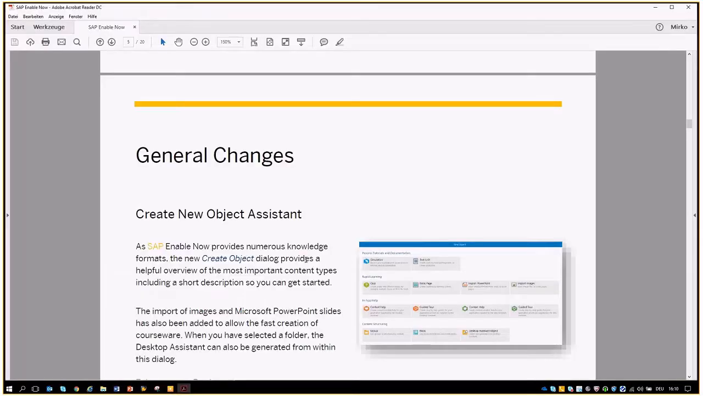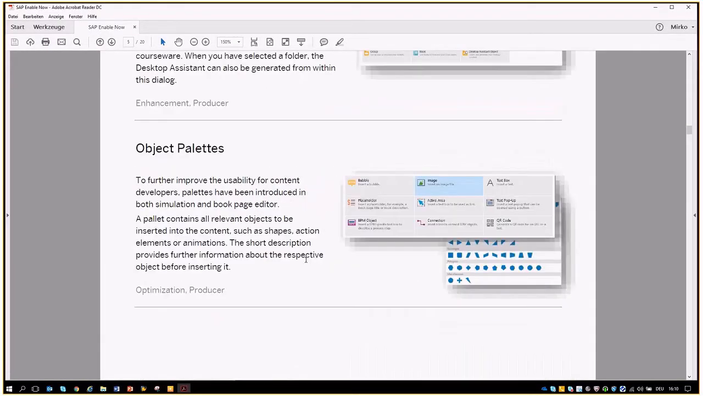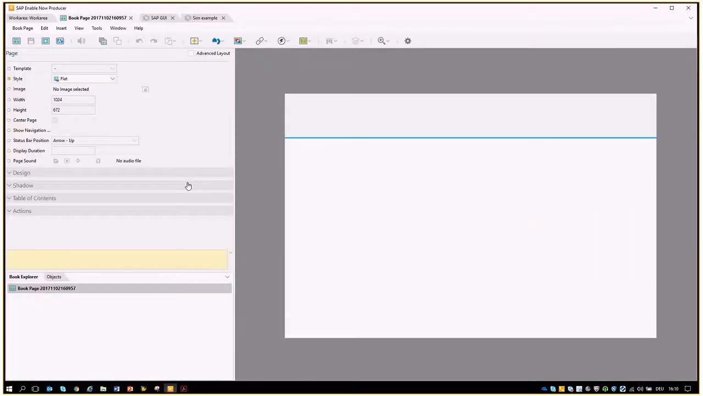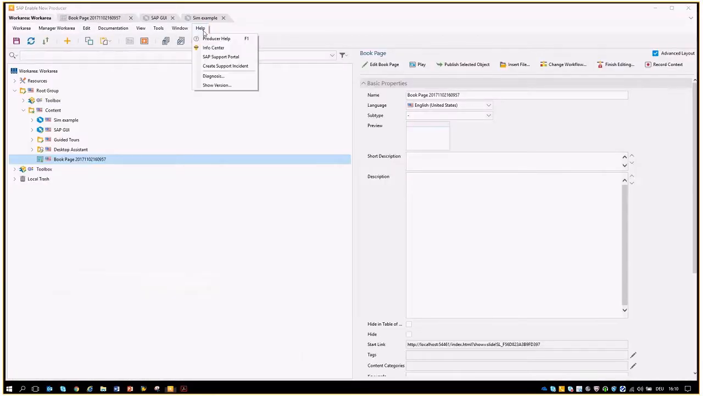Okay, then we have spoken about the object assistant and object palettes. Then just a little thing, the Info Center access. As you know, previously the Info Center was directly available from within the help menu provided in Producer. And what we have just changed now is that we have put a button directly on the main toolbar.